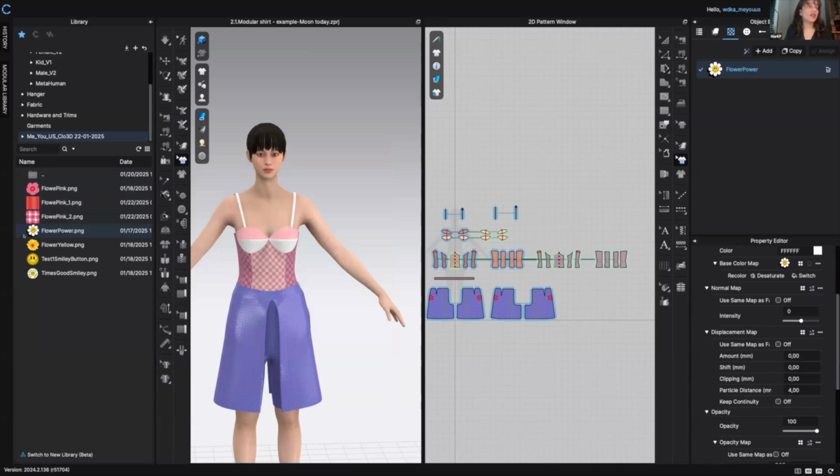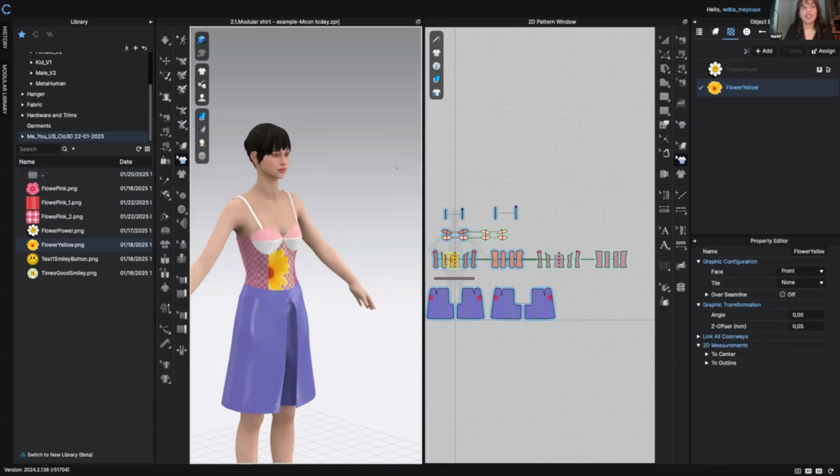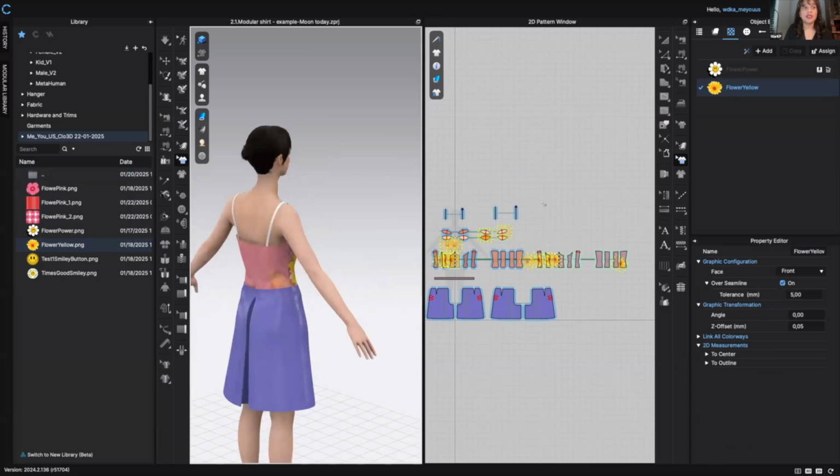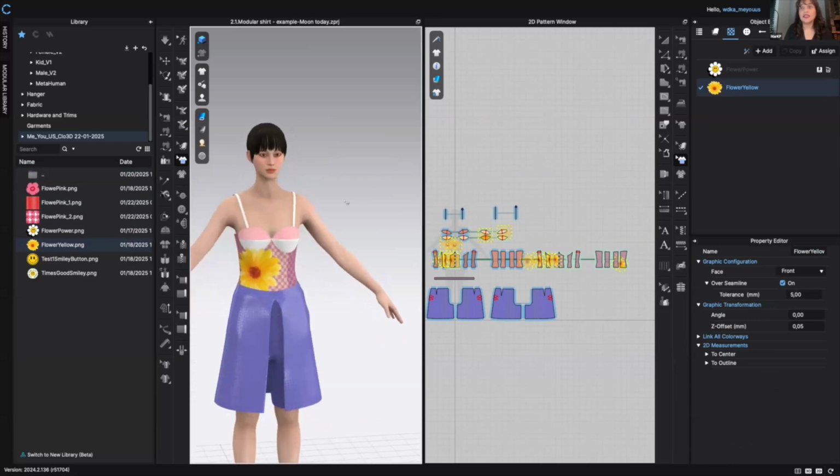So I could also try it with this one, for example, and bring it in here. And then we try to put it here. And then you see again, that is on the garment. And then I can do over seam line. And you see that it's there.